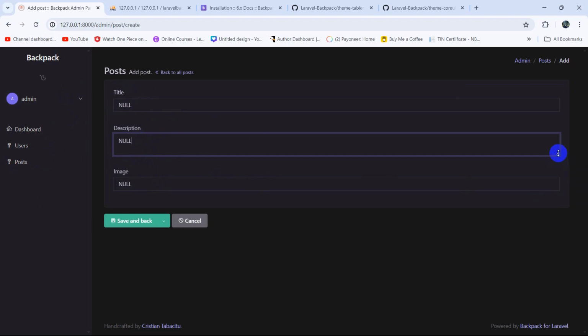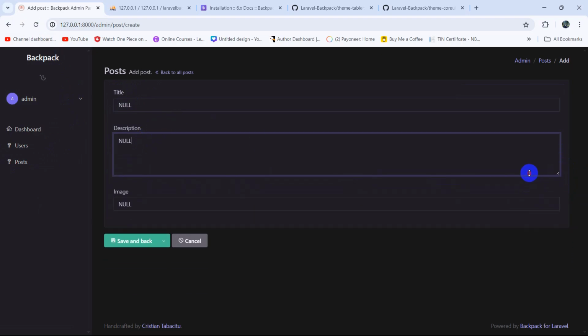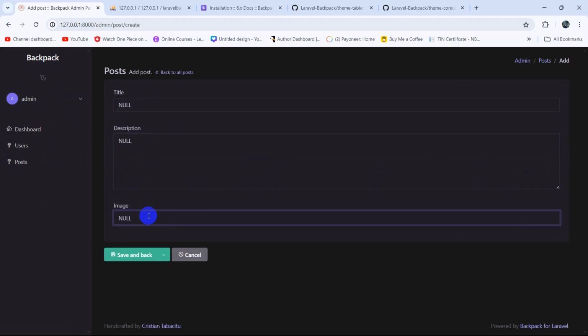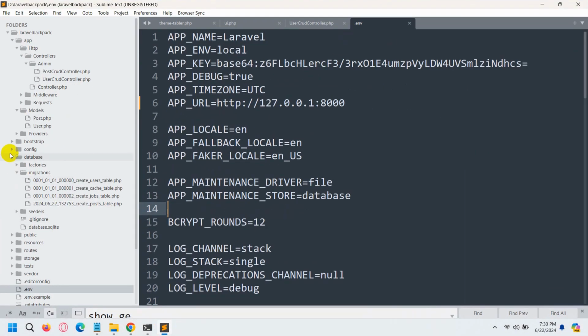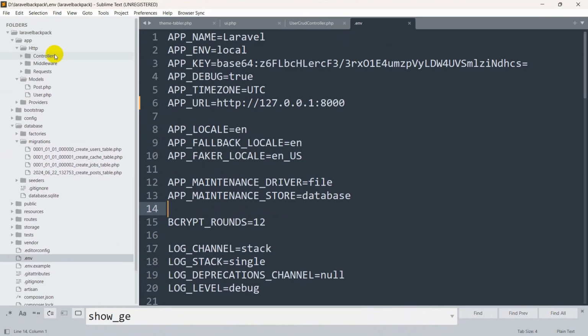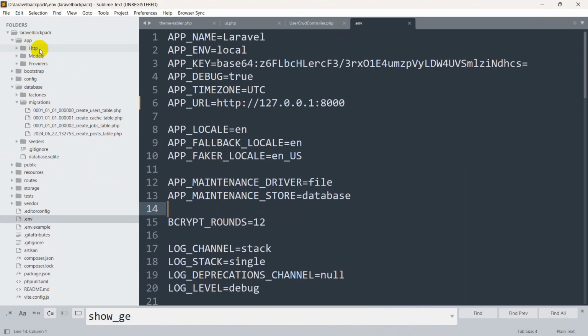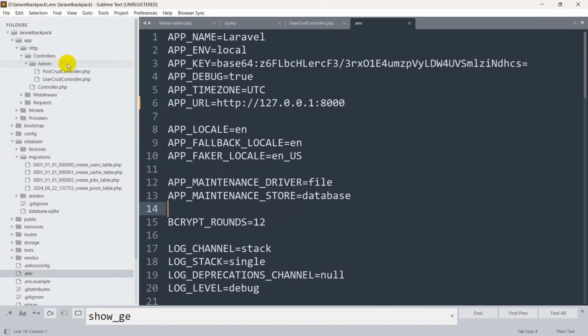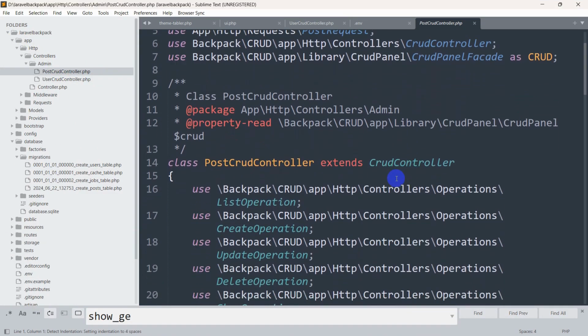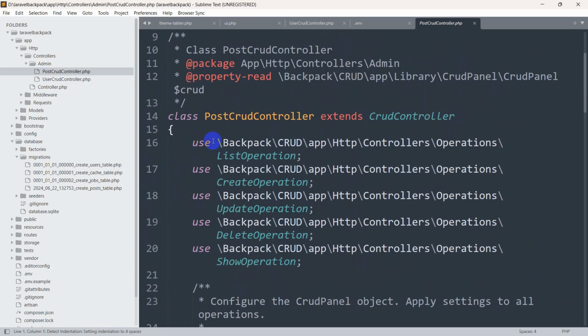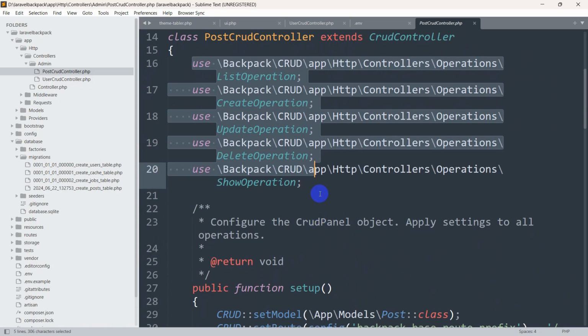Here you can see for description, it by default took a text area, but for image there is no image field option, I mean the file upload option. So for it we need to make some changes in our code. Let me show you from the beginning. We need to go to our app, HTTP, controllers, admin folder, and there you can see we have a post crud controller. Here we have a few options for view data, creation, update, delete.